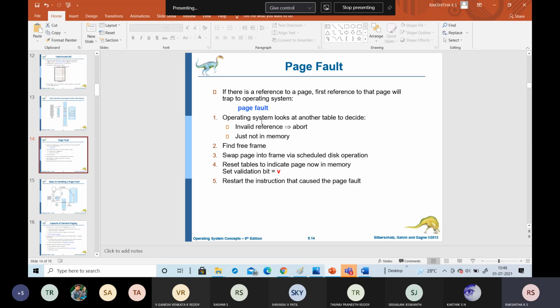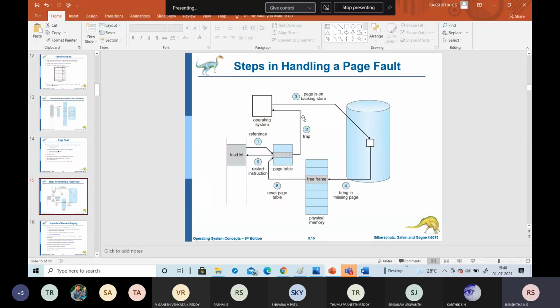So the next concept is the page fault. What is the page fault? If a particular page is not available in the main memory, then we call it a page fault. Okay, so these are the different steps in handling the page fault.